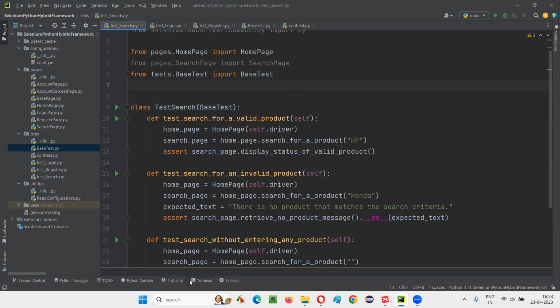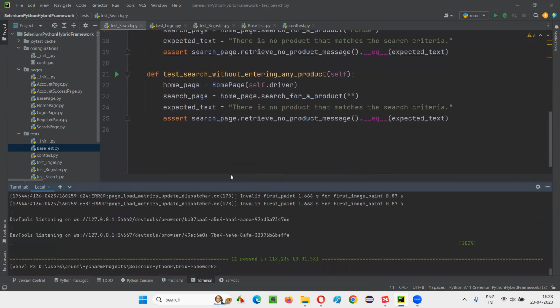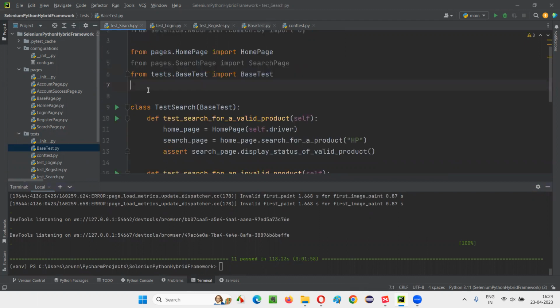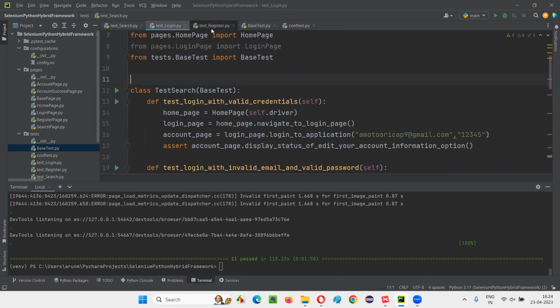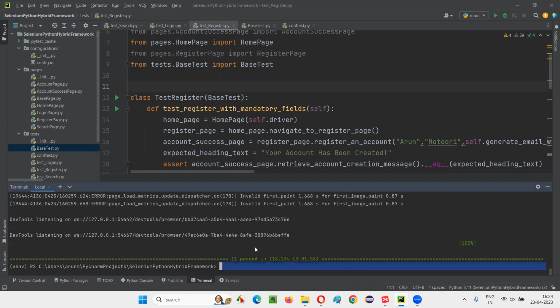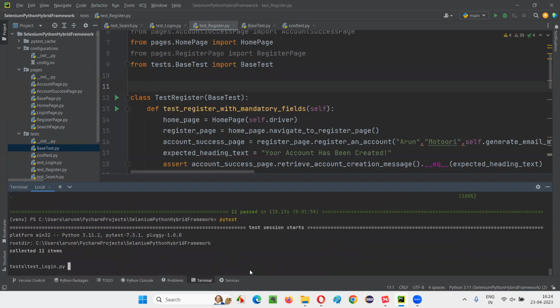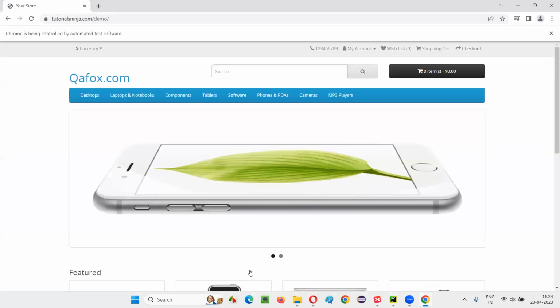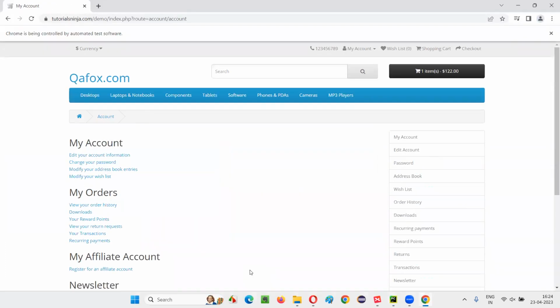Now let's run and see whether it is working fine after moving this particular use fixtures decorator into the base test and making this base test parent of all these Python files and removing this use fixture from all the Python files, whether all the tests are working fine or not. Let's see. So for that, I'll simply say pytest and press enter. Let's see whether any tests are running properly or not. If even one test runs also, it's fine. That proves that things are working fine, okay?